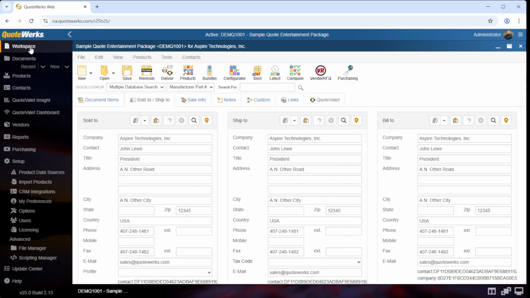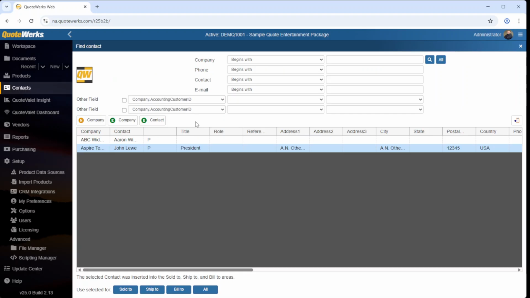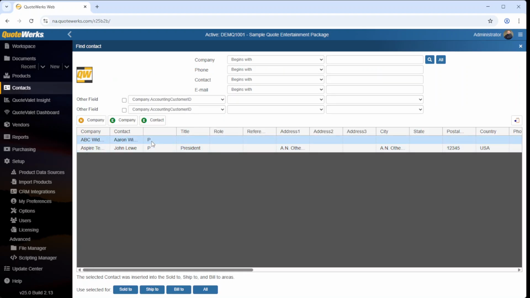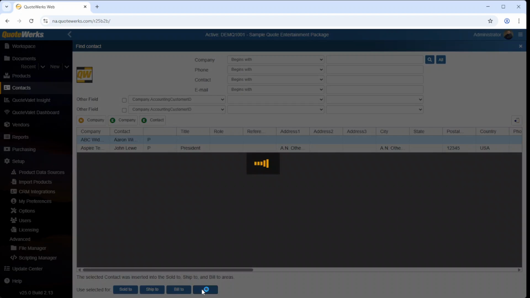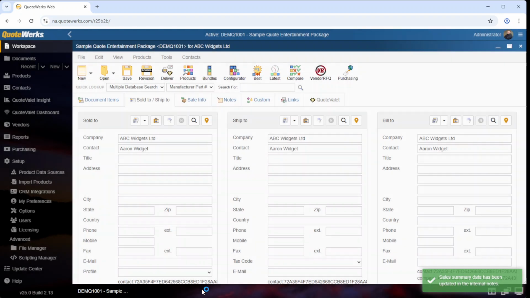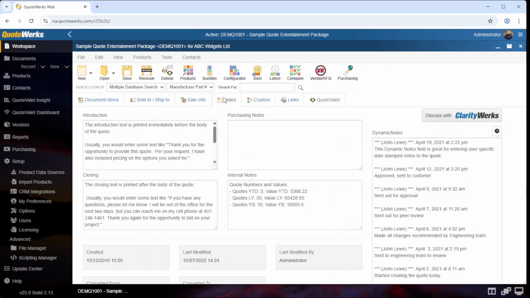I've saved that. Now going back to my workspace, and now when we select a contact, we'll select ABC widgets this time instead of Aspire. Okay, bottom right there you can see it's toasted me that it has updated the internal notes field. So let's go and have a look at the internal notes. So yeah, we've got the quote numbers and values. So year to date 5, last year 50, blah blah blah.